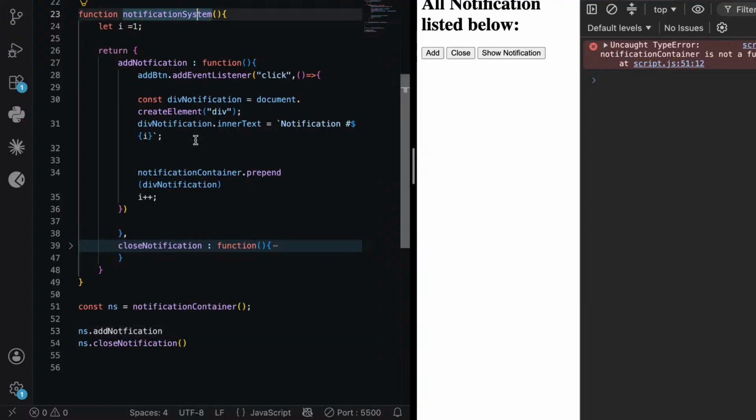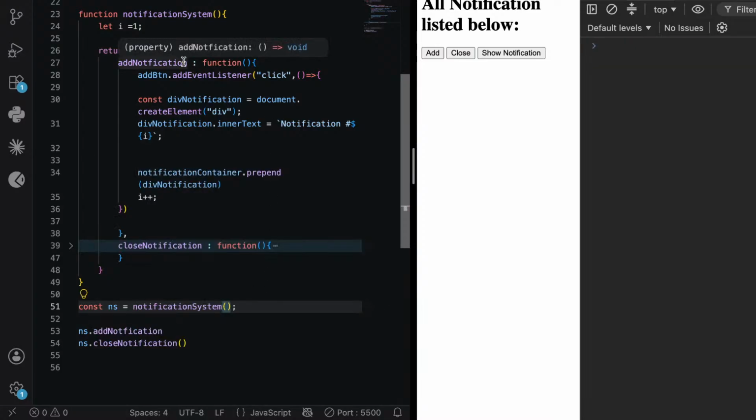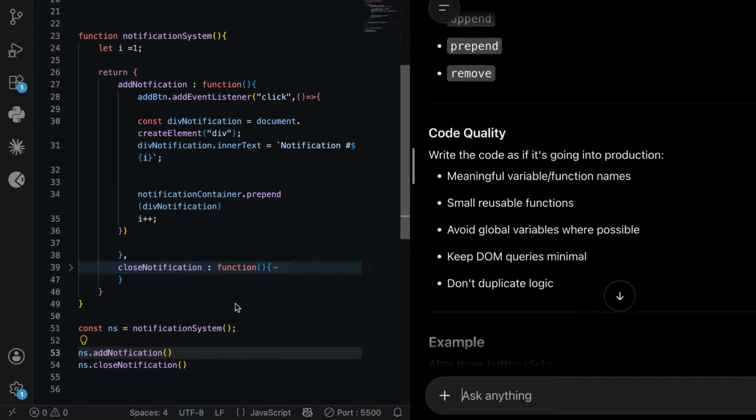Well, ns is a ns notification, it's not a container. Notification system, and here your notification system is okay. Now let's just see add. Yeah, it's working. Close, it's affecting. So we have to decide about the close.